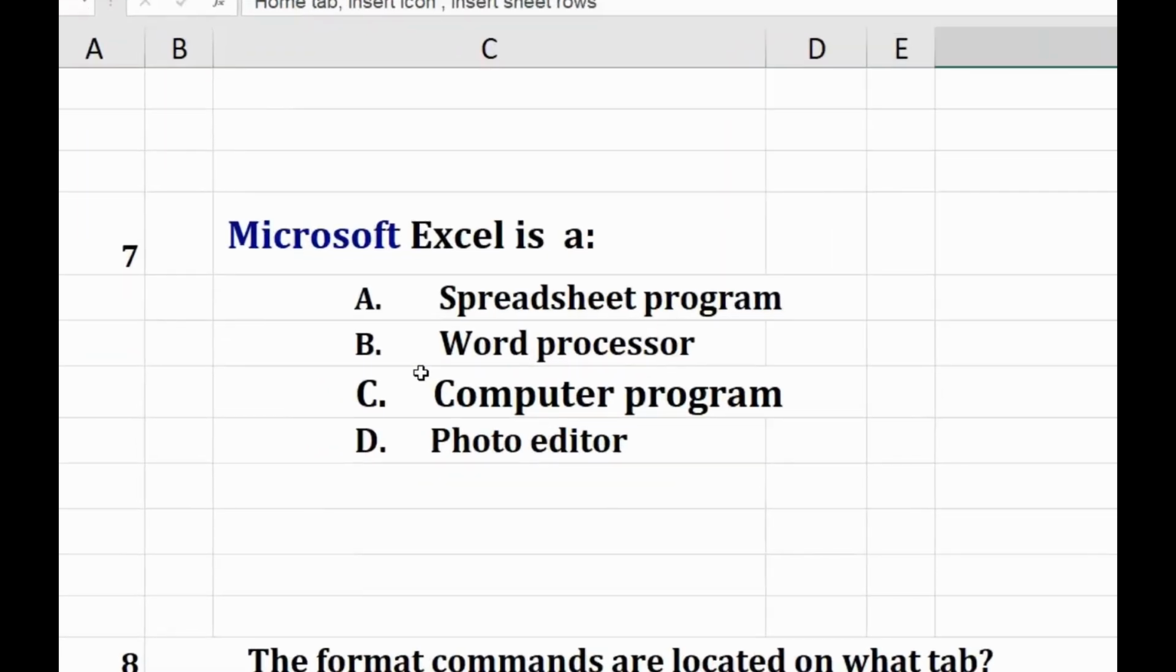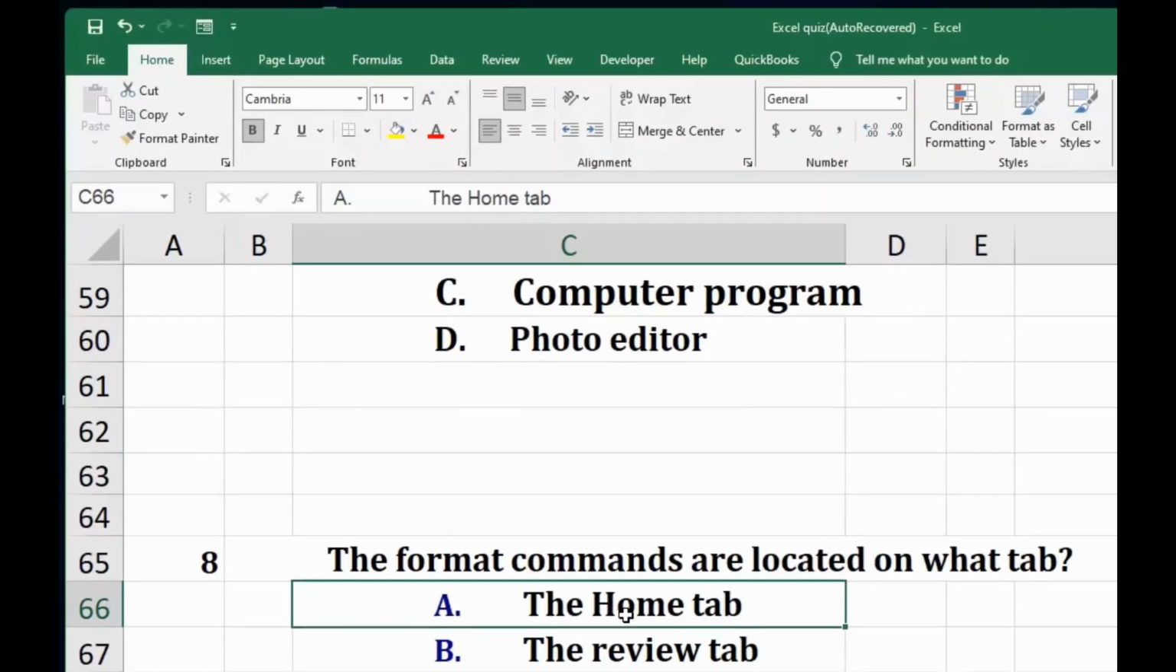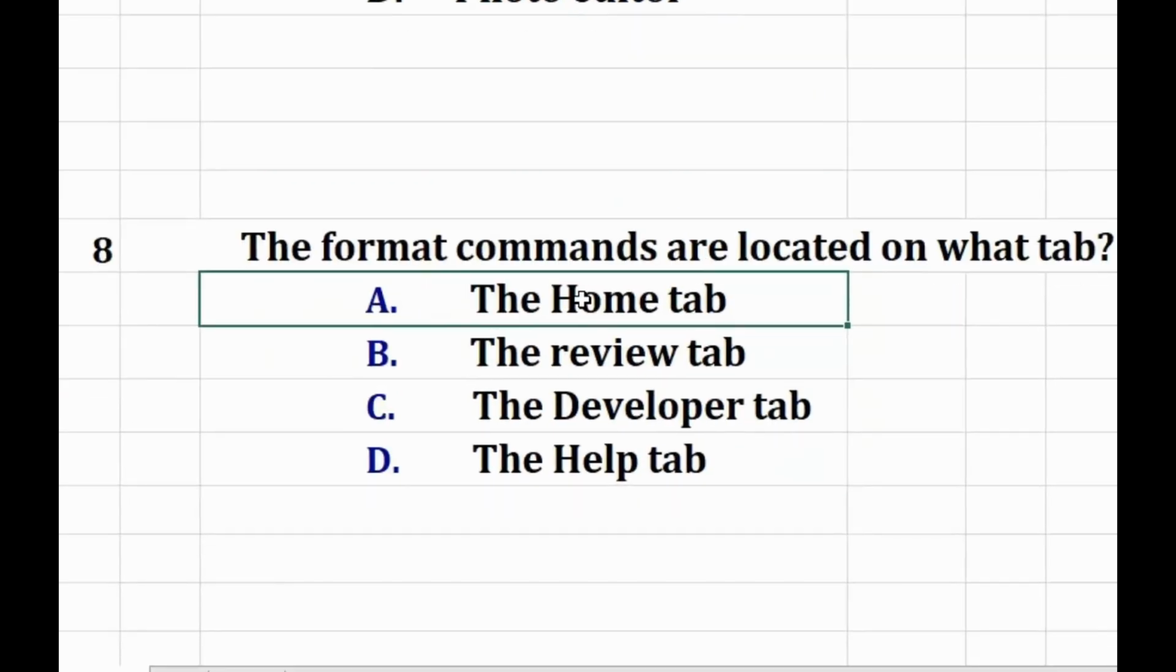Number 7 says Microsoft Excel is A, spreadsheet program, B, word processor, C, computer program, D, photo editor. Microsoft Excel is a spreadsheet program. So the answer is A. Number 8, the format commands are located on what tab? They are located on the Home tab. So if you're on the Home tab, you'll notice that all of the formatting of the fonts and the alignment, the numbers, conditional formatting, and styles are all located in A, the Home tab.